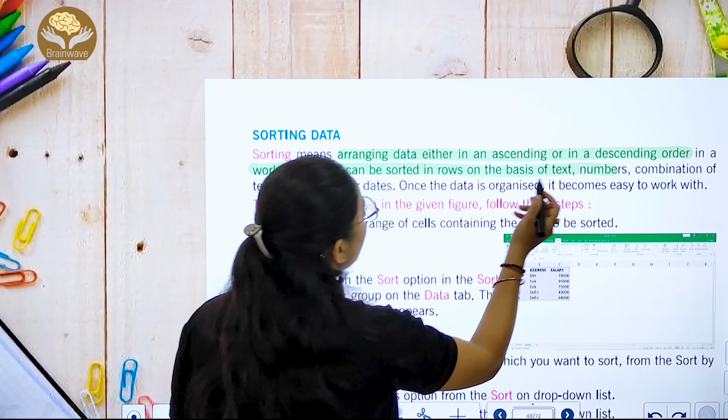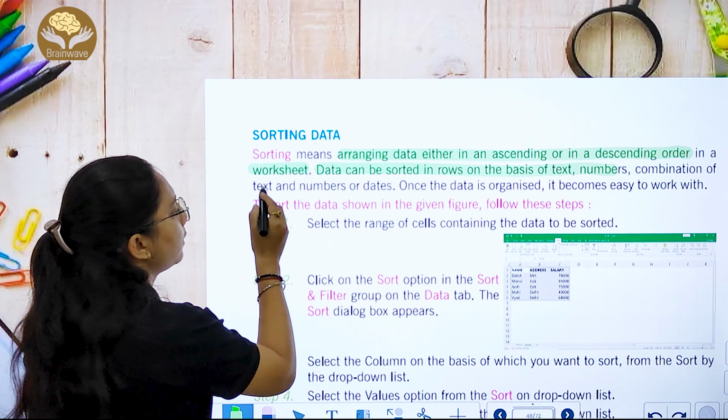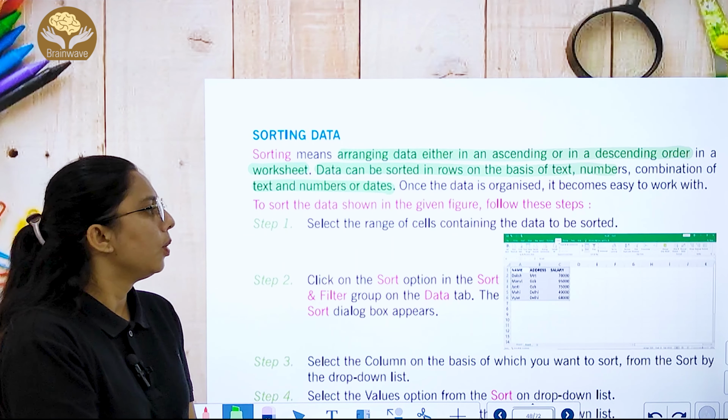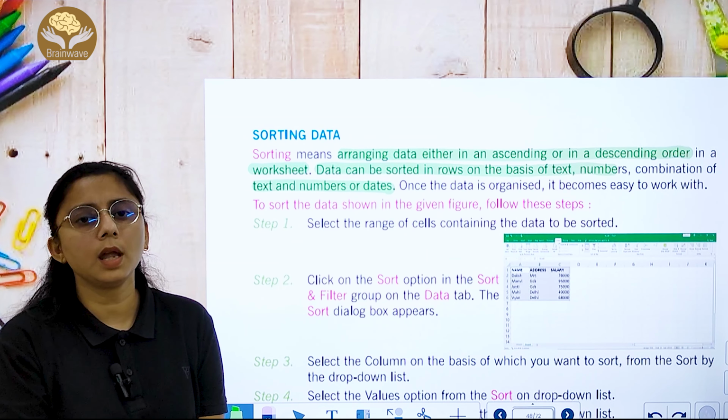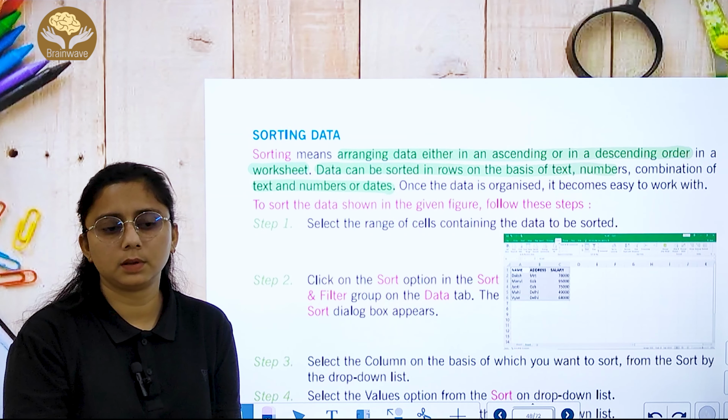Data can be stored in rows on the basis of text, number, combination of text and number, or dates. Once the data is organized, it becomes easy to work.